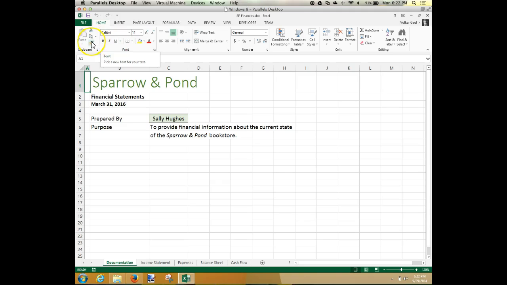Paste, format copier, font, bold, italics, fill, color, size, etc. Center, a lot of that stuff sounds the same. And then it starts getting different, and that's why we're here. What do all those things do?